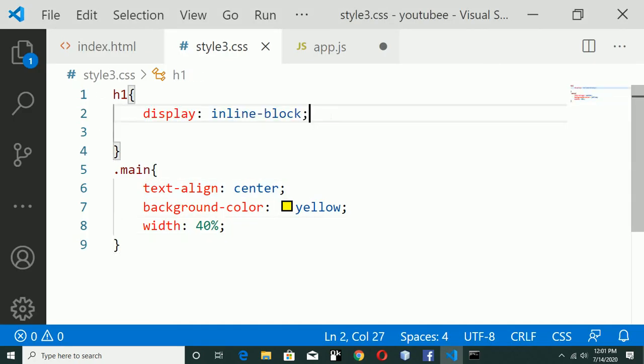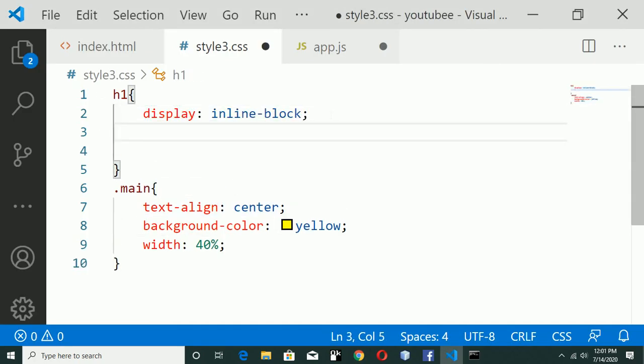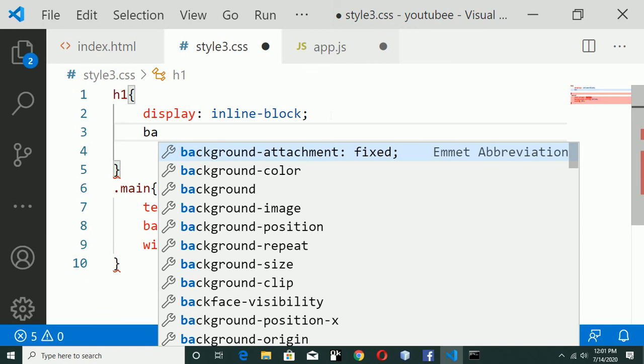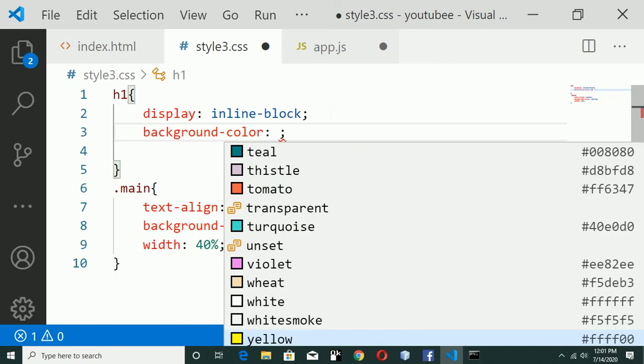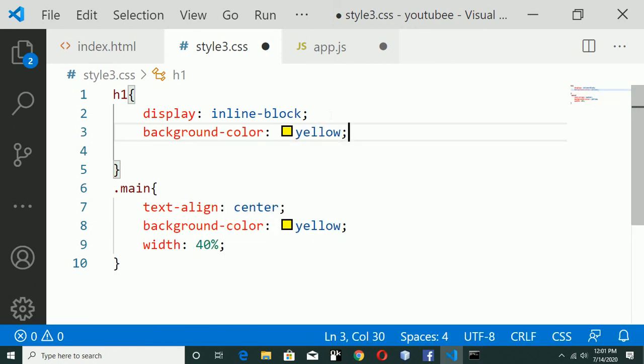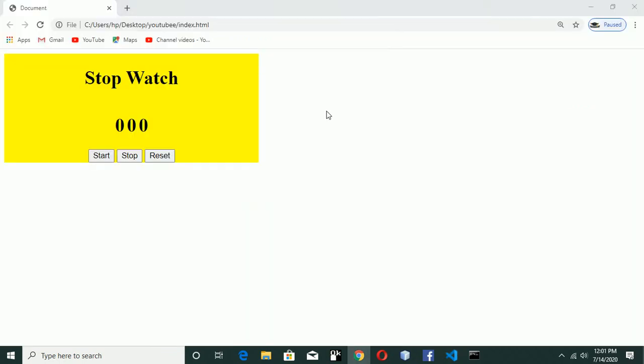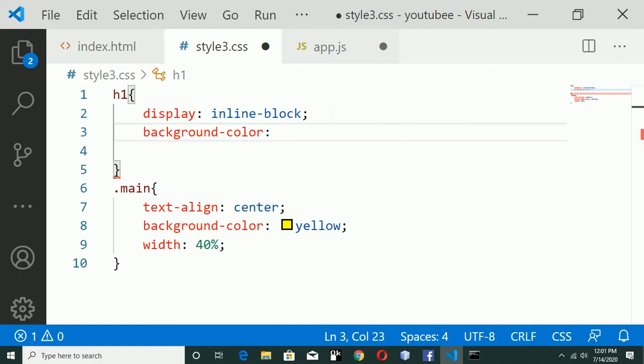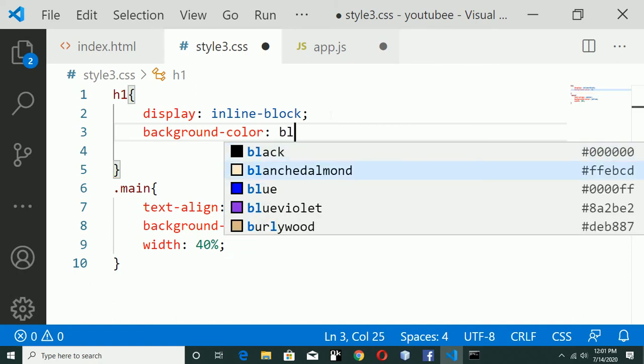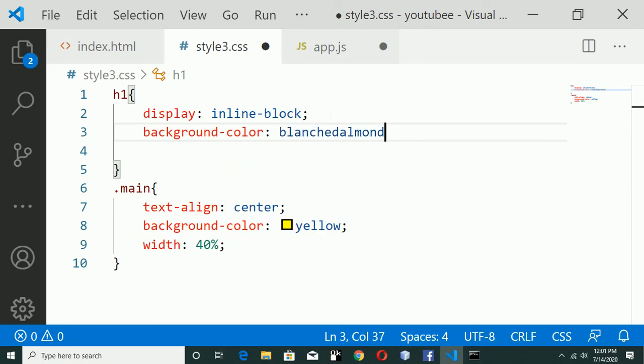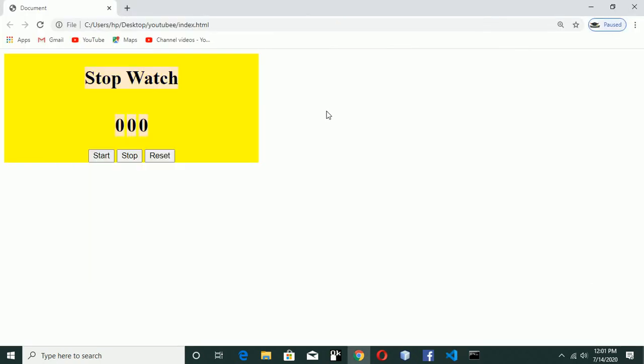I want to add some background color to my minute, second, and millisecond. So background color. Sorry, yellow is not good. Black and white is good. This is not bad.